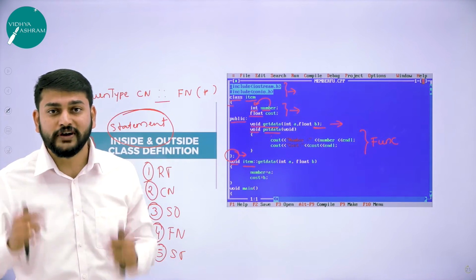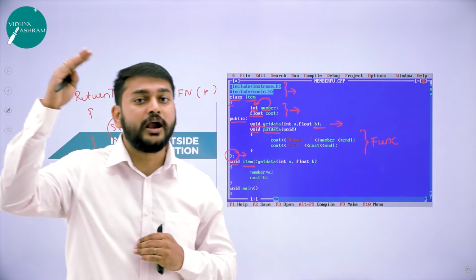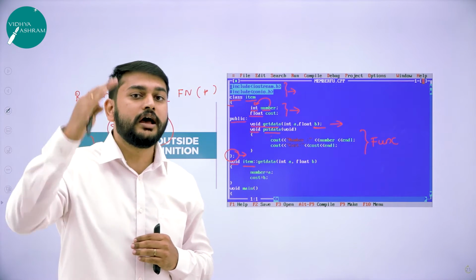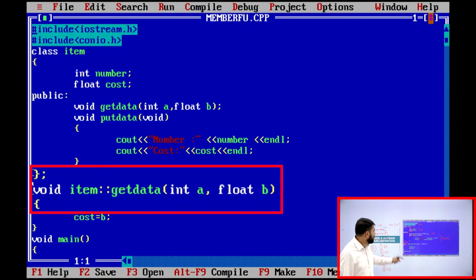Sir, what is the meaning of it? I have told you that I can have multiple classes. In all the classes, I can have the same functions. For example, in this class, I have the function name as getData. I will have one more class, that is test1. In that class also, I can have getData. I can have the same function name in two different classes, but I am defining it outside. So you should know to which class the function you are defining belongs.